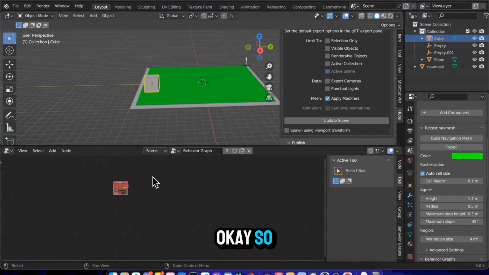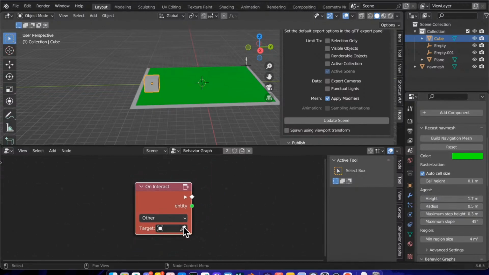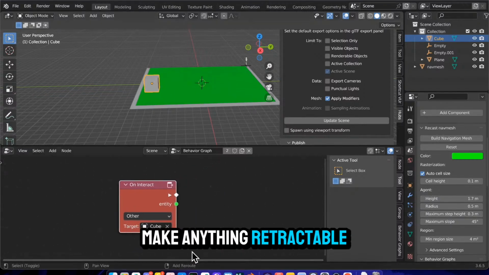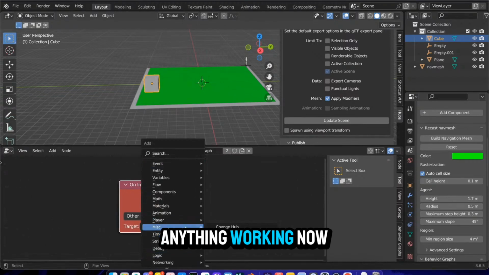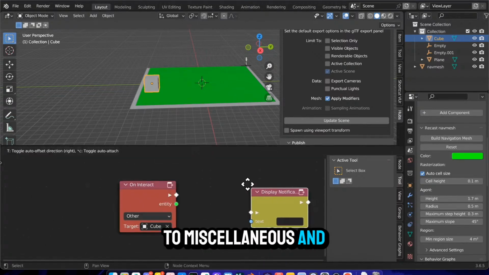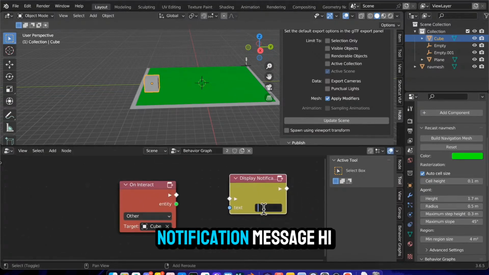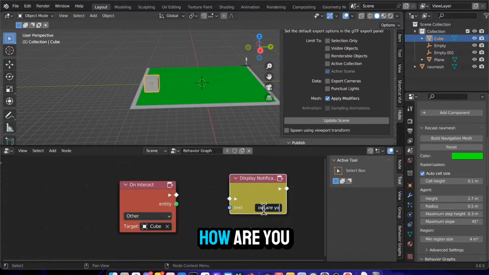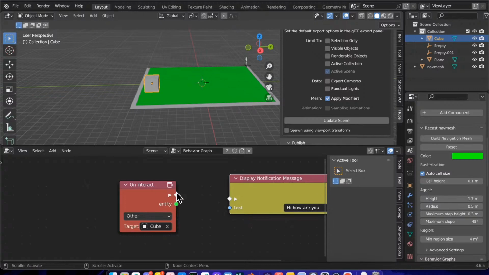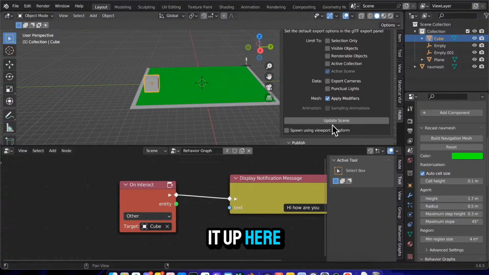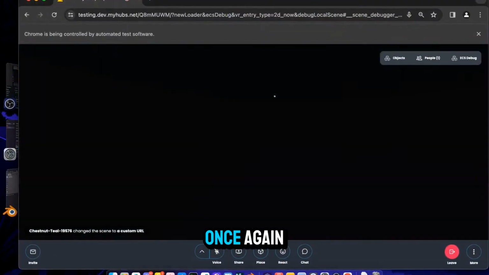And here the target will be this cube. We can make anything interactable, anything working. Now if I go to miscellaneous and click on display notification message, hi, how are you? And I link it up here. Then I click on update scene once again.